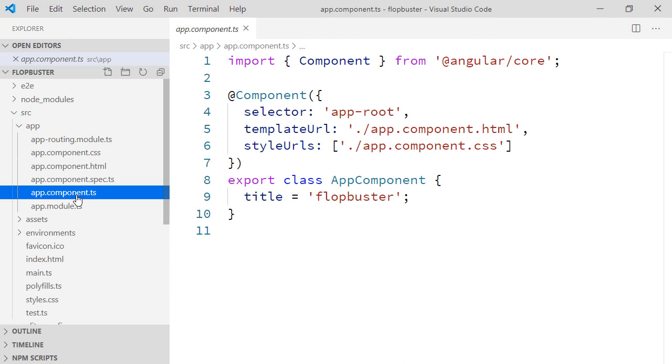There's the style URLs property, which is a list of CSS files that goes along with this component. Notice there can only be one template URL, but you can have multiple style files. Normally there's only one. And a lot of times we don't even need that because we don't have styles specific to a given component. And finally, we have the selector property up here on line 4.